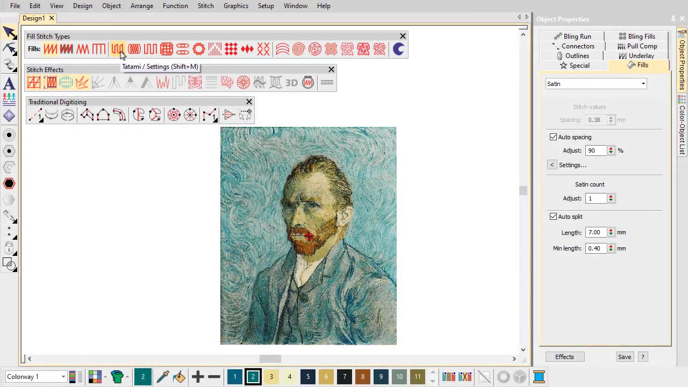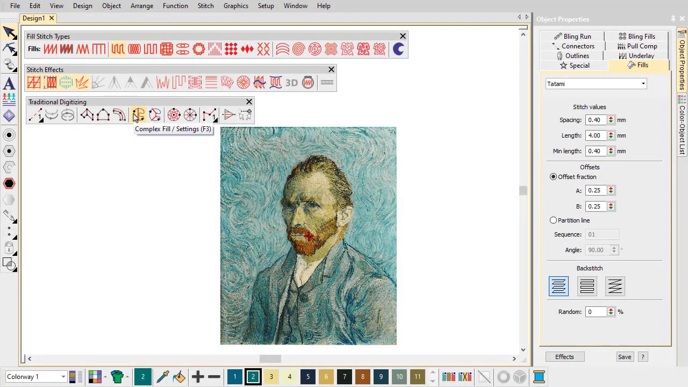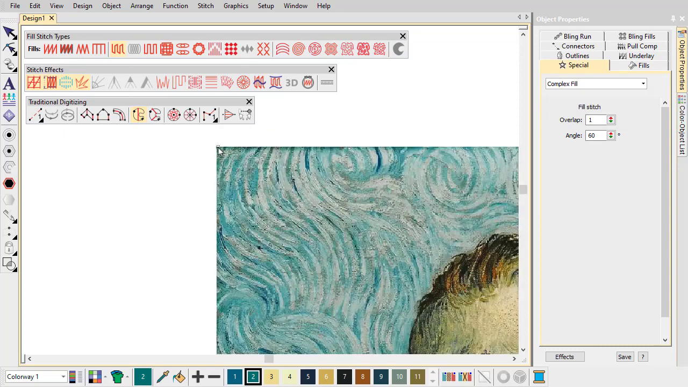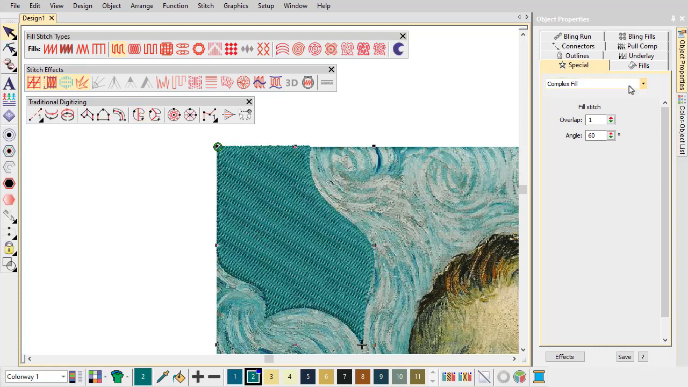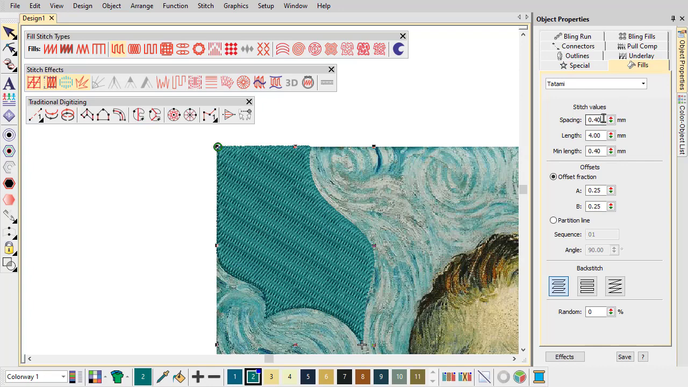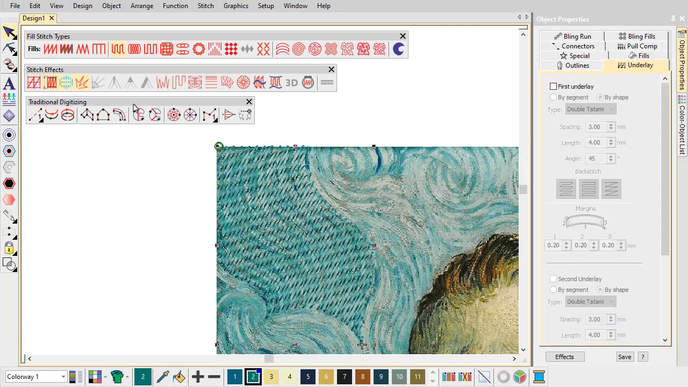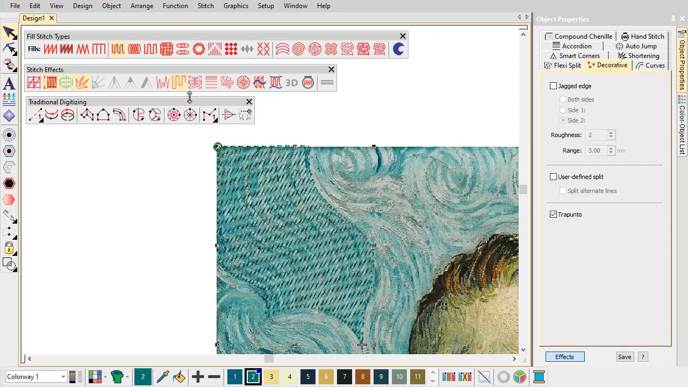First up, we flesh out the background using tatami with complex fill for the larger blocky objects. Adjust settings as you wish and turn off auto underlay. Turn on trapunto and apply Florentine effect.